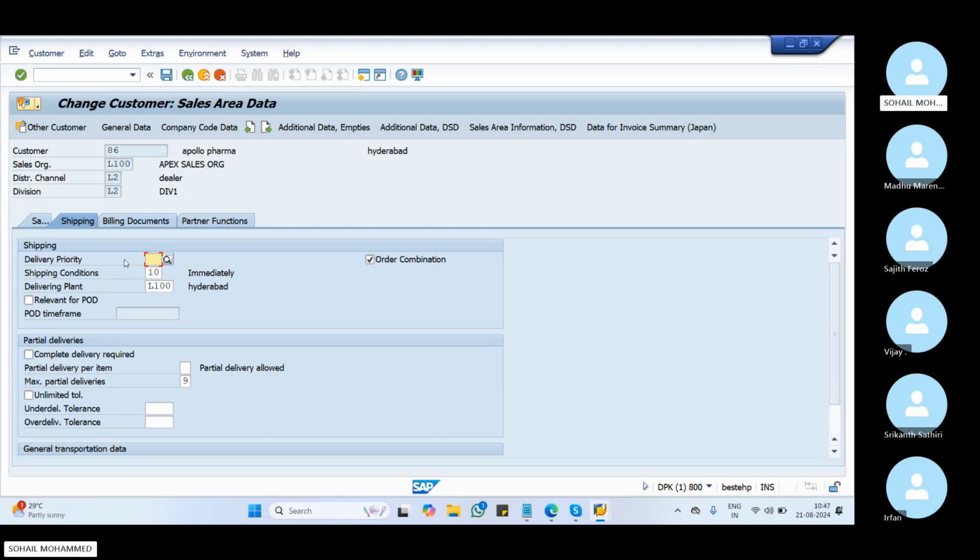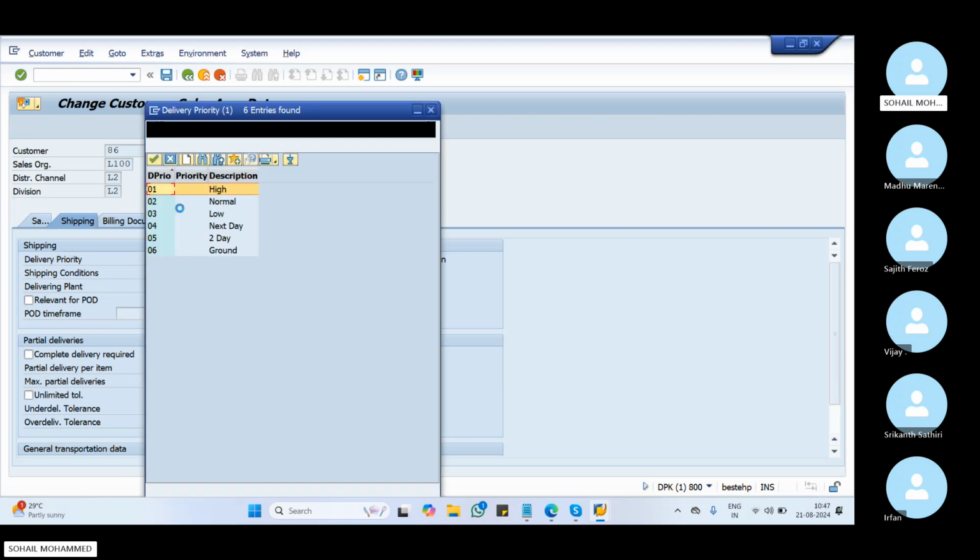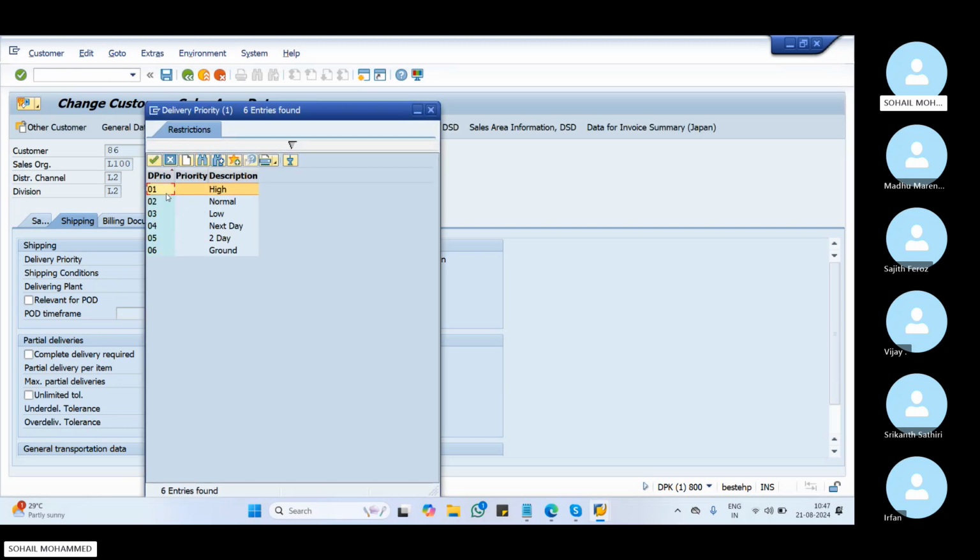Here we will maintain the delivery priority: high delivery priority, medium delivery priority, low delivery priority. Like that we will maintain. Based on this delivery priority, the stock has to be confirmed to the particular customer. The order has to be confirmed to the particular customer.